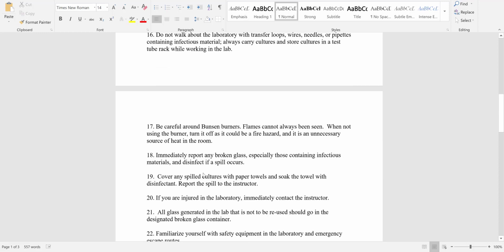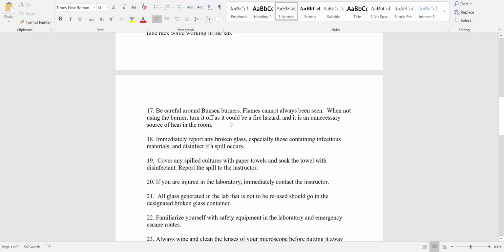17, be careful around Bunsen burners. Flames cannot always be seen. You've got your real hot flames that might be blue, but you might have a hard time seeing them. When not using the burner, turn it off, as it could be a fire hazard and it's an unnecessary source of heat in the room. If a Bunsen burner is on, or any sort of flame is being used, you should turn it on, use it, and turn it off. Always be extra careful around it.